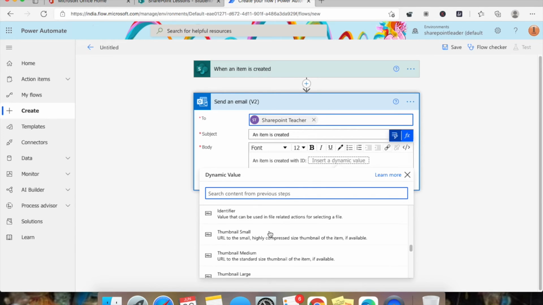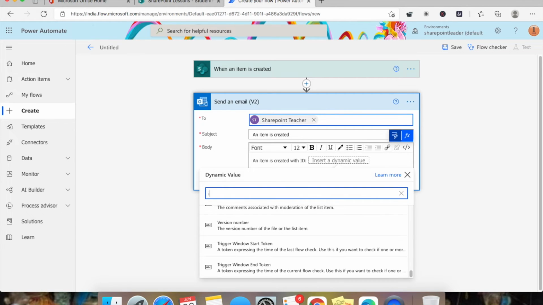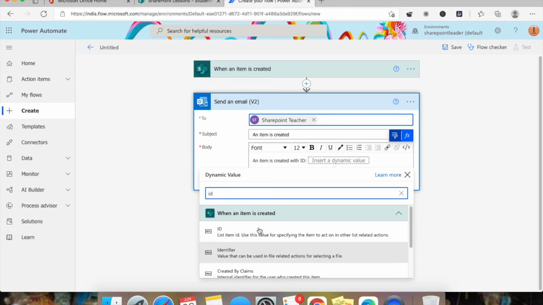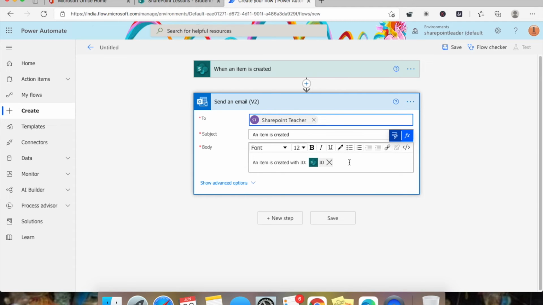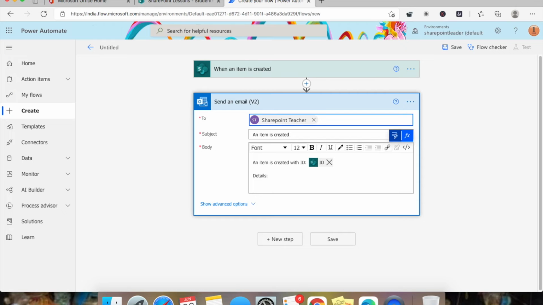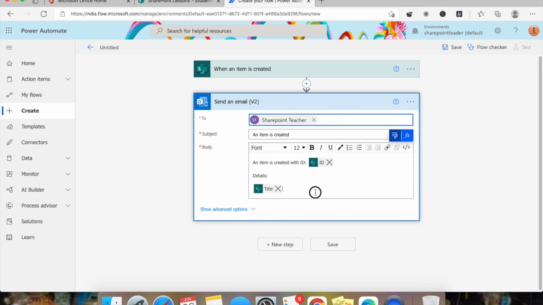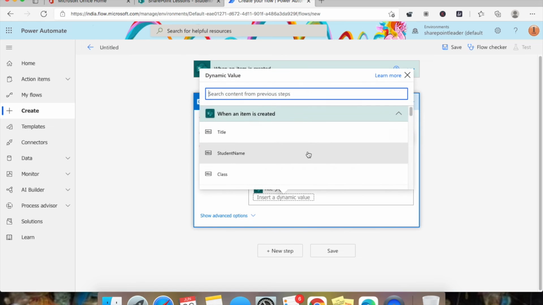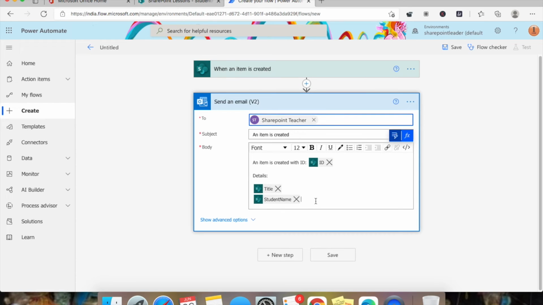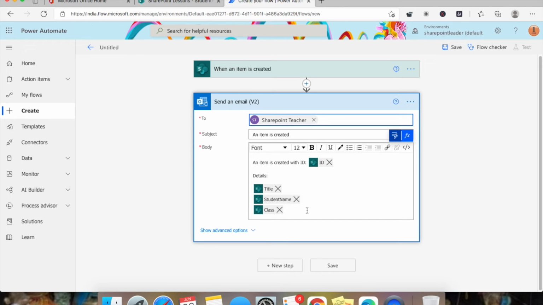And here if you want title, right, so just type ID. Here ID came, so we can give ID, and we can also give the details if you want details. We can give like title, student name, everything we can give. So title, student name, class, and this is a simple flow.